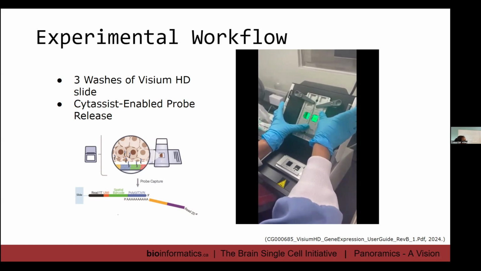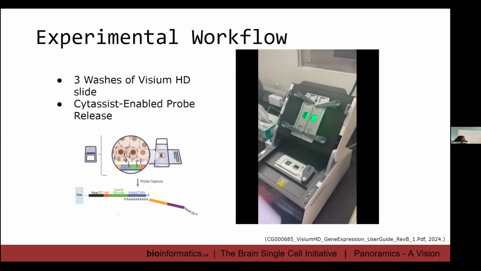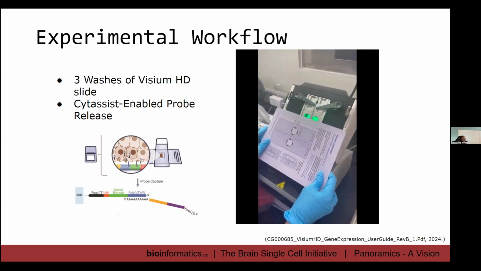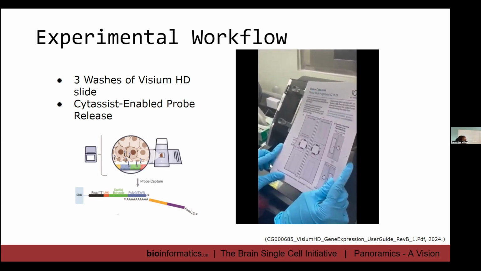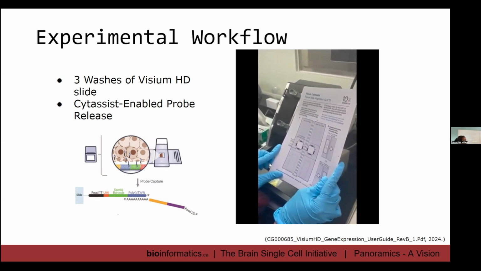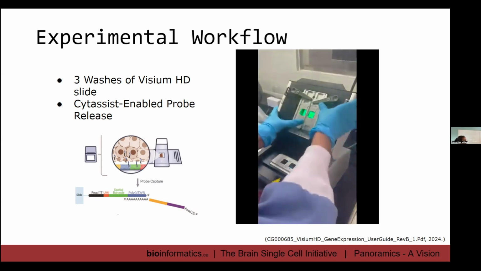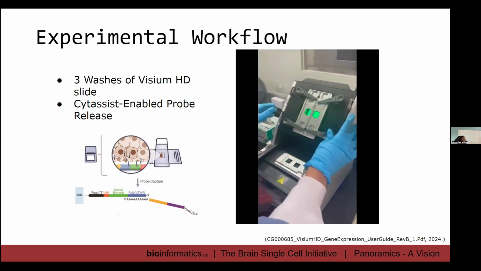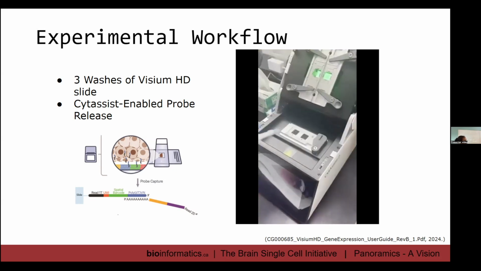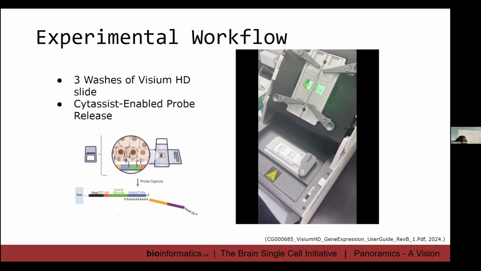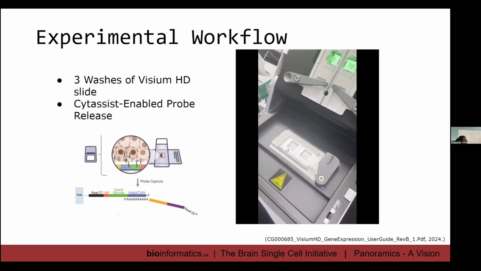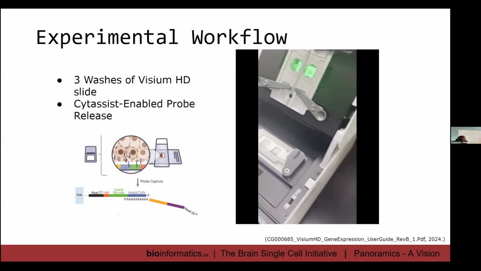After the Visium HD slide is fully dry, I make a probe release mixture, and that has an RNase treatment and a permeabilization enzyme. Once you make that mixture, you have to load the CytAssist within 5 minutes. So I add that solution in the 2 spacers that are on the Visium HD slide at this point. And then I will close the machine and start it, and it'll be at 37 degrees for about 30 minutes running the CytAssist capture.